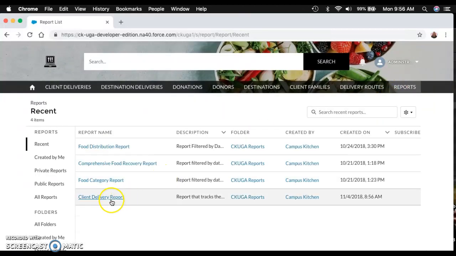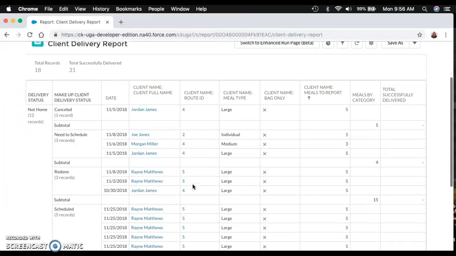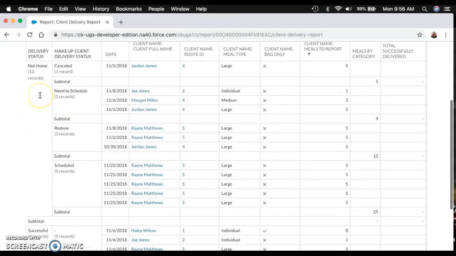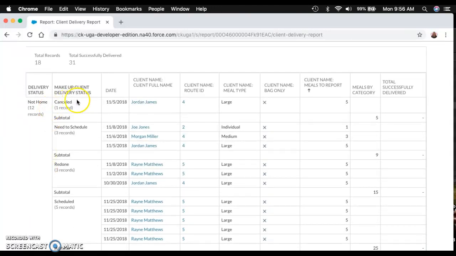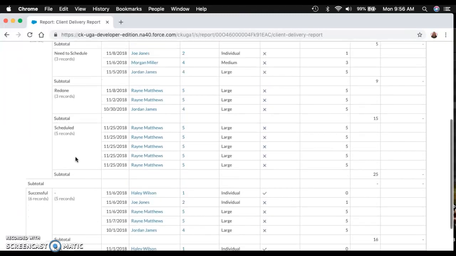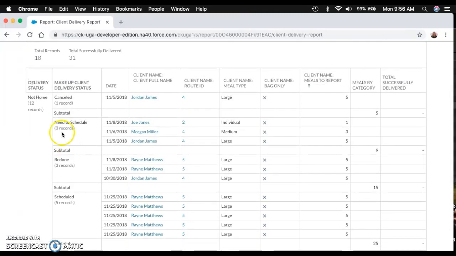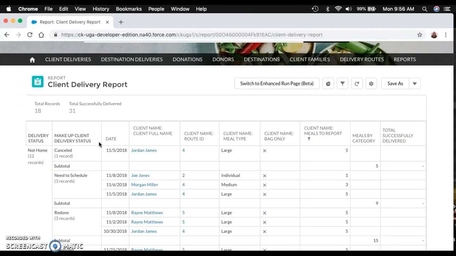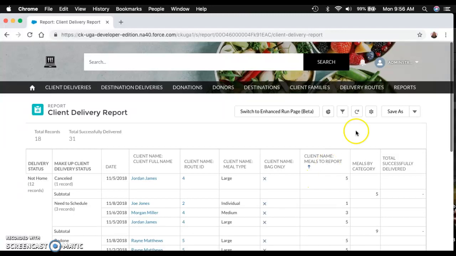And then finally, we have our client delivery report, which is grouped by delivery status, not home or successful, and then further broken up by the makeup delivery status. So did they decide to just cancel it? Do they still need to reschedule? Is it redone, which is essentially successful? Or is it currently scheduled and not yet completed? So this is a more detailed version of just not home or successful, and it gives the administrator more insight into the delivery status, which is one of their major asks for this project.